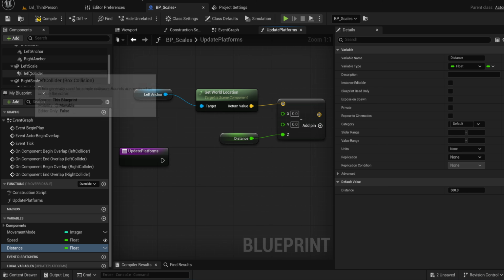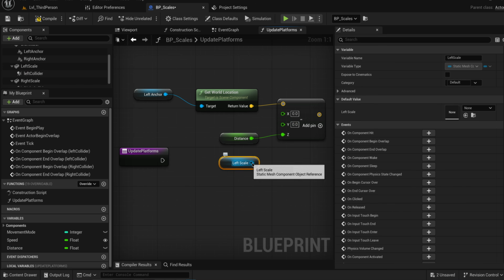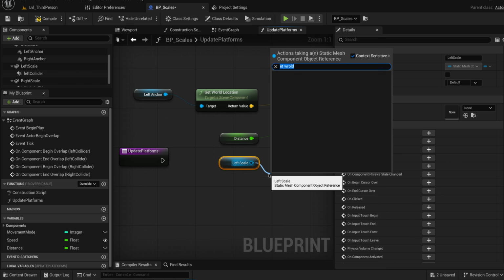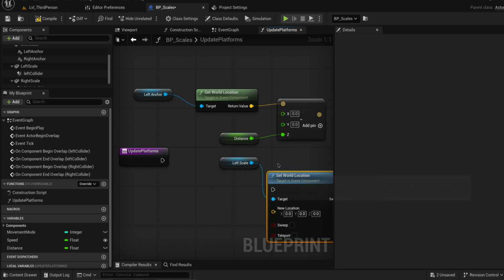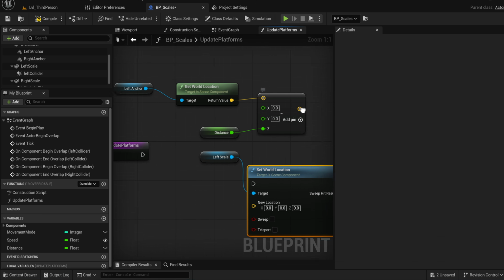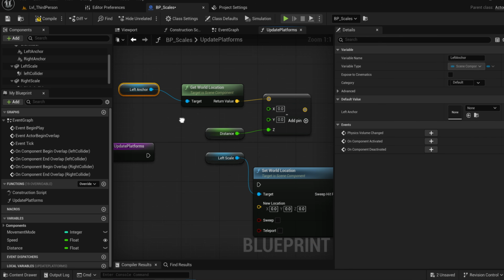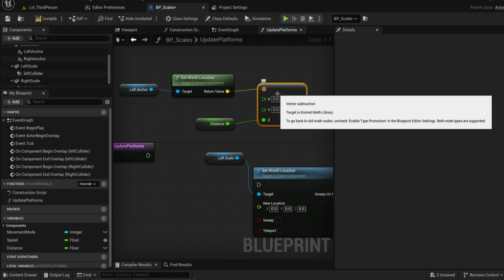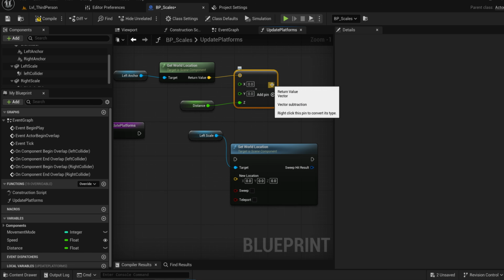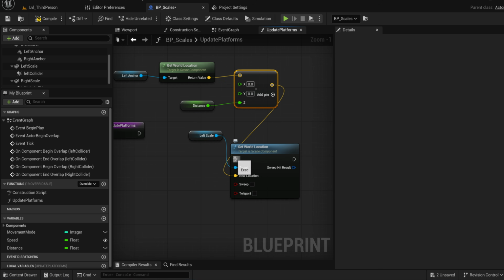And then all we need to do is get our left scale and set its world location to whatever that outputs. So it's going to get our left anchor, subtract the distance that we want to have between the top bar and the platform itself, and that's going to be the world location for our left scale.